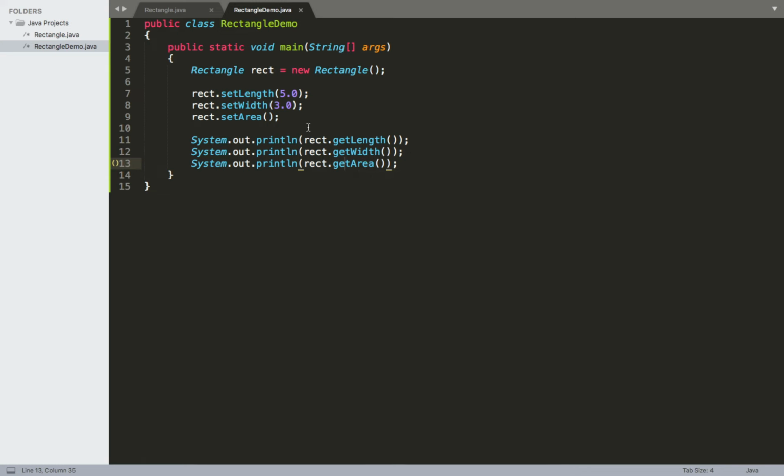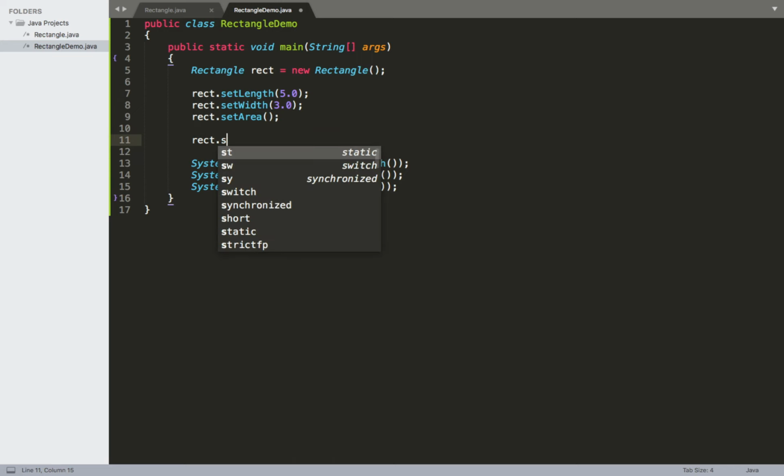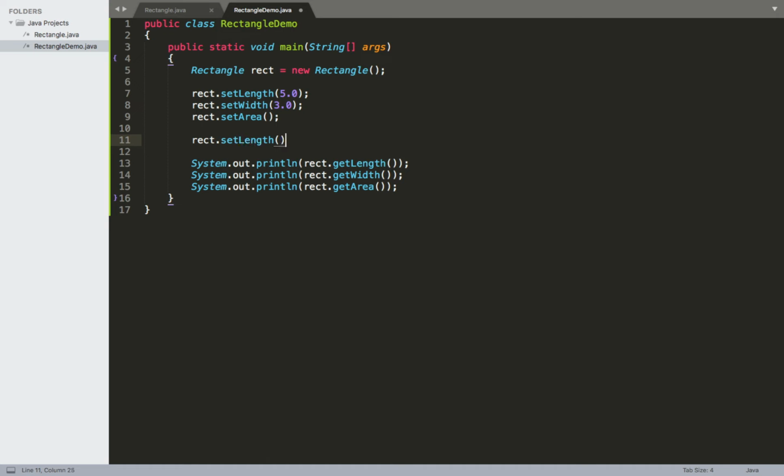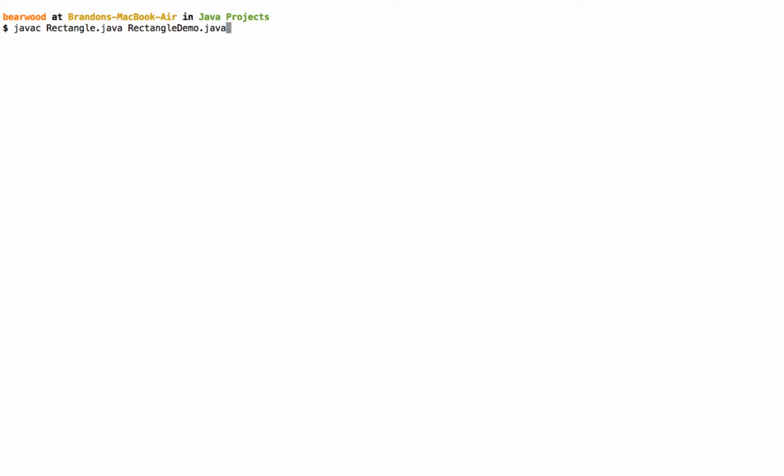But let's say that after calculating the area here, I want to go ahead and change the value of, say, my length. So we'll do rect.setLength. And right here, I'm going to change it from 5.0 to 10.0. So if I try this, I save it and I run it. Go ahead and clear what I have currently. Go ahead and compile it. And then we'll go ahead and run it.